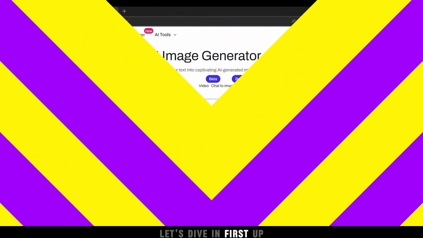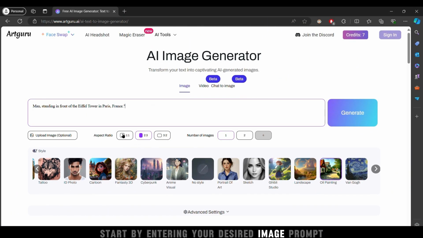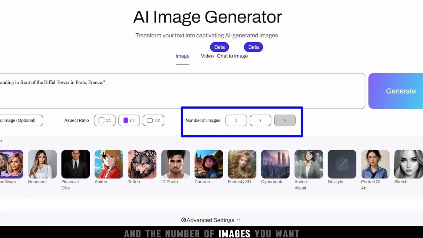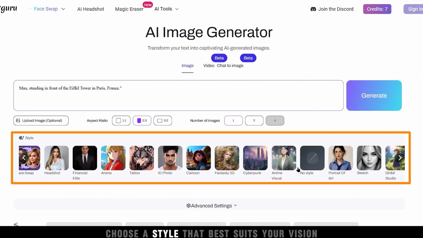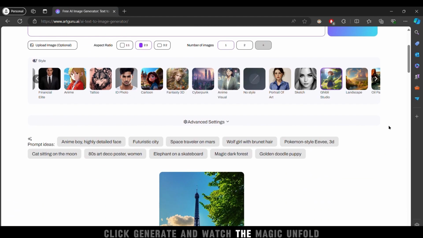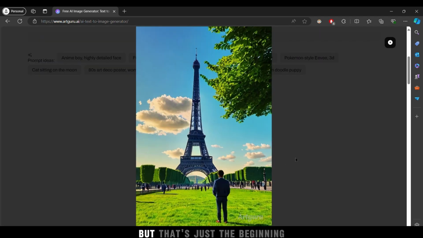Let's dive in. First up, generating images from text prompts. Start by entering your desired image prompt. Next, select your preferred aspect ratio and the number of images you want. Don't forget to choose a style that best suits your vision. Once everything is set, click Generate and watch the magic unfold. In just a few moments, your image will be ready for preview, but that's just the beginning.